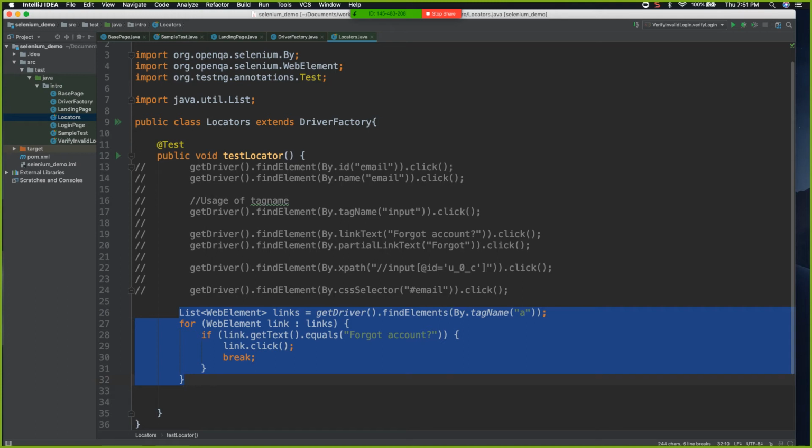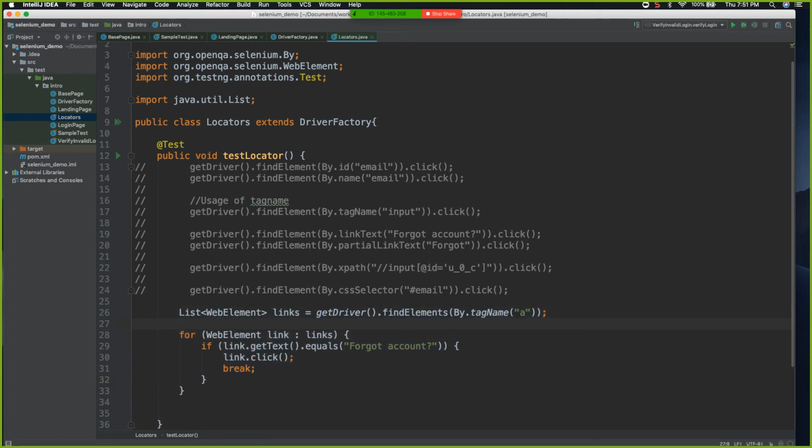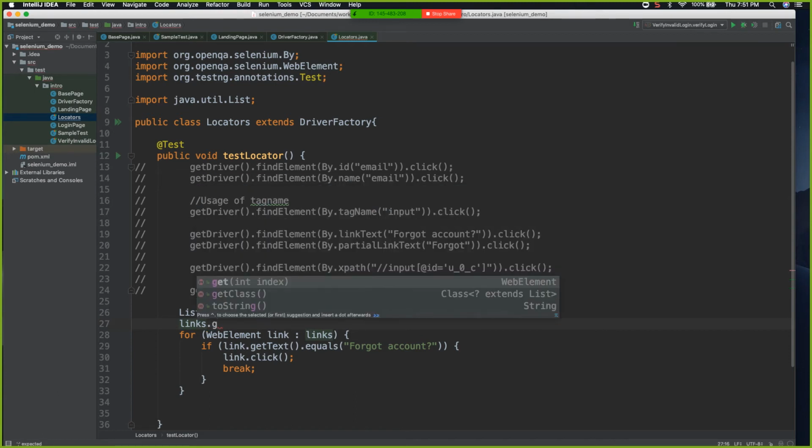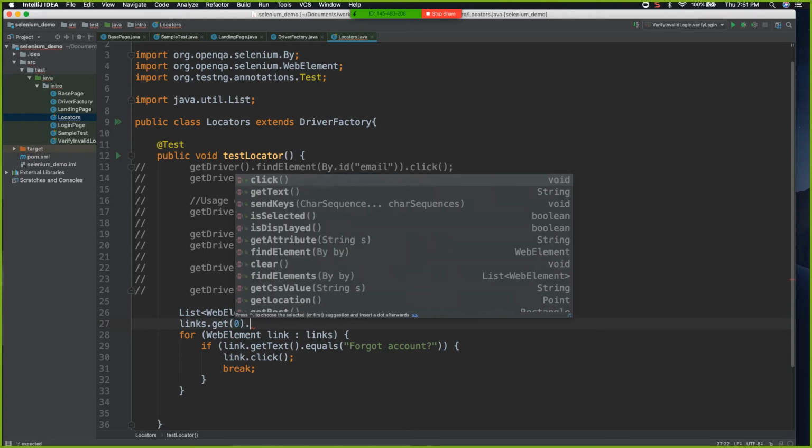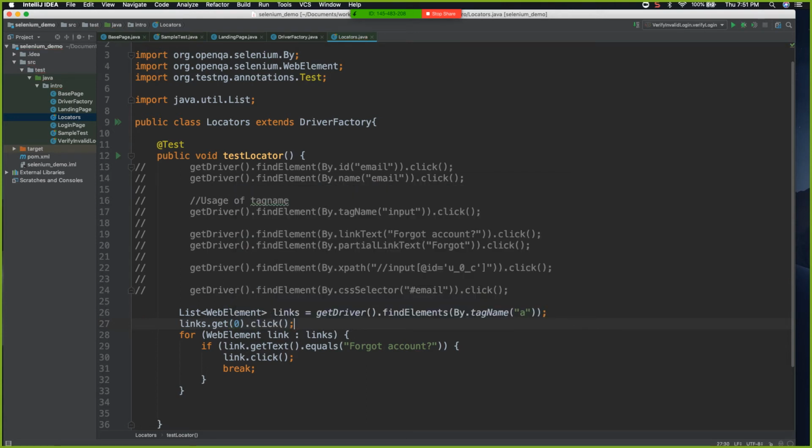Any questions so far? You can also do this. Let's say you want to click on the very first link on the web page, but you don't know which one is the very first link. So you put them into a list and then you index them. You can say links dot get, and it takes the index, and the very first index would be your very first link. So that's how you can also index through links.